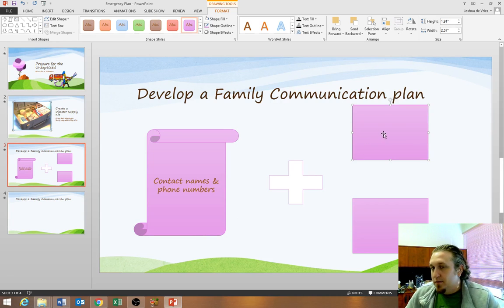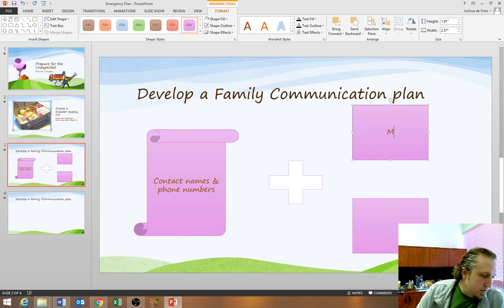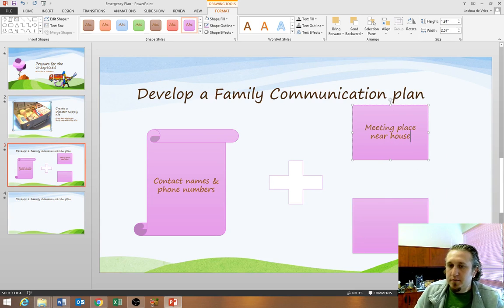And we're going to do this top box. Again, we're going to left click it to highlight it, right click it, and then click edit text. And we're going to type in the middle here. We're going to do meeting place near house.